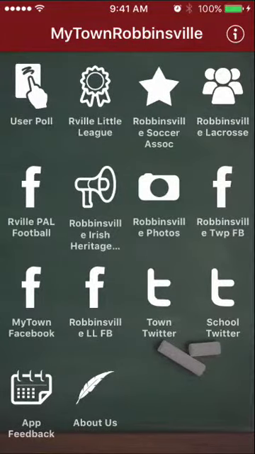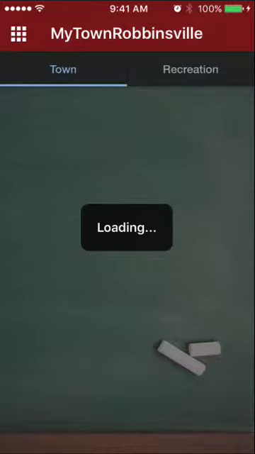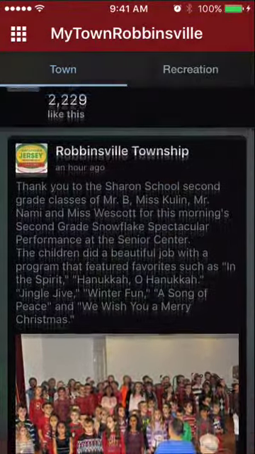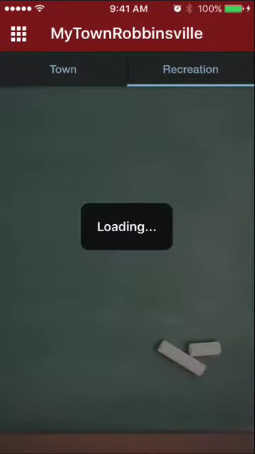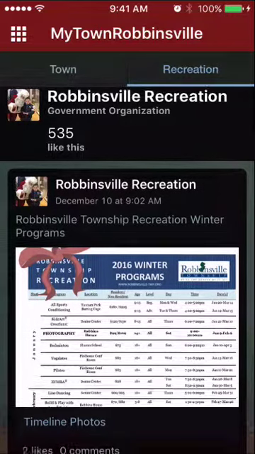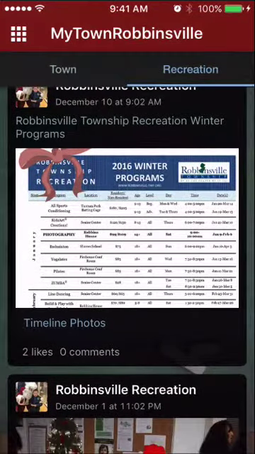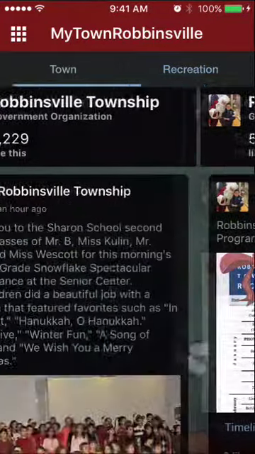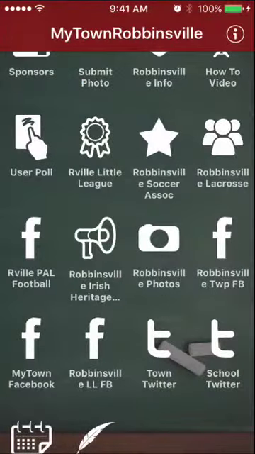These items here with the Facebook icon, this one is a link to the Robbinsville Township Facebook page, which has all of their articles and links. The nice thing about this is you don't have to be a Facebook user to view these. So for those of you who are not on Facebook, this works very well. This is the Recreation tab. Switch back and forth.